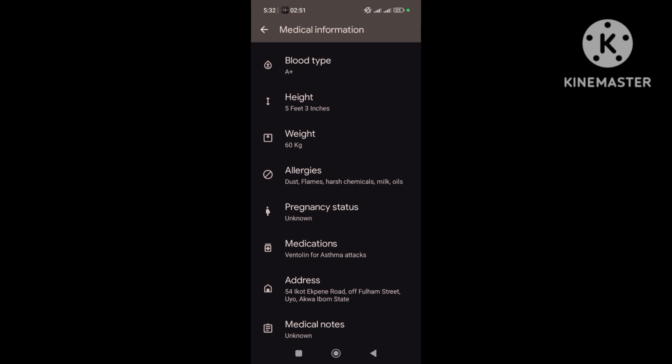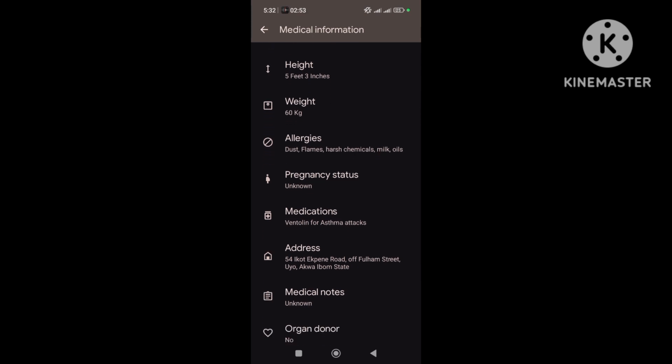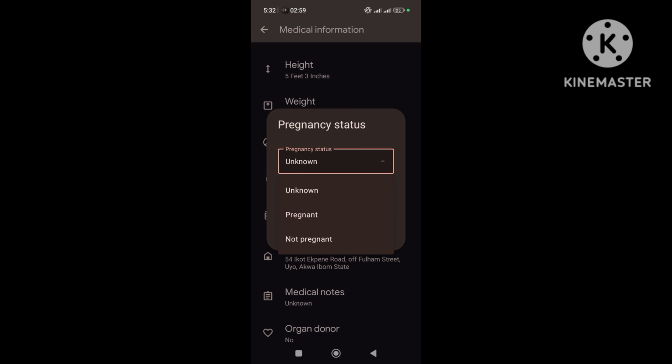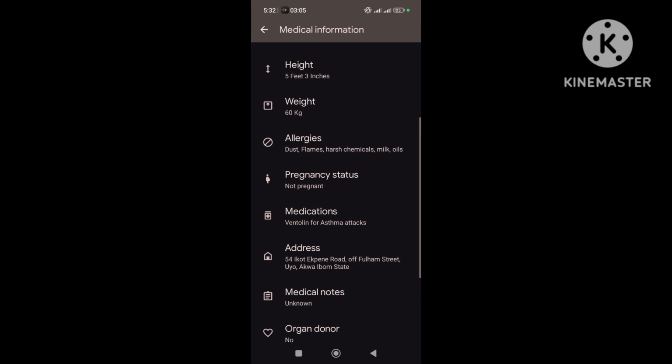Okay, next you see pregnancy status. So if you're a woman and you're pregnant, you would want to put that in too. If you're not, then you will also want to put that in. So here, I'd like to put not pregnant, and then I'll click OK. Okay, and then medications. Particularly for the owner of this phone, she makes use of Ventolin anytime she has attacks, and so you would like to put that in. So if you have any special medication that you take, then you can also add that here.